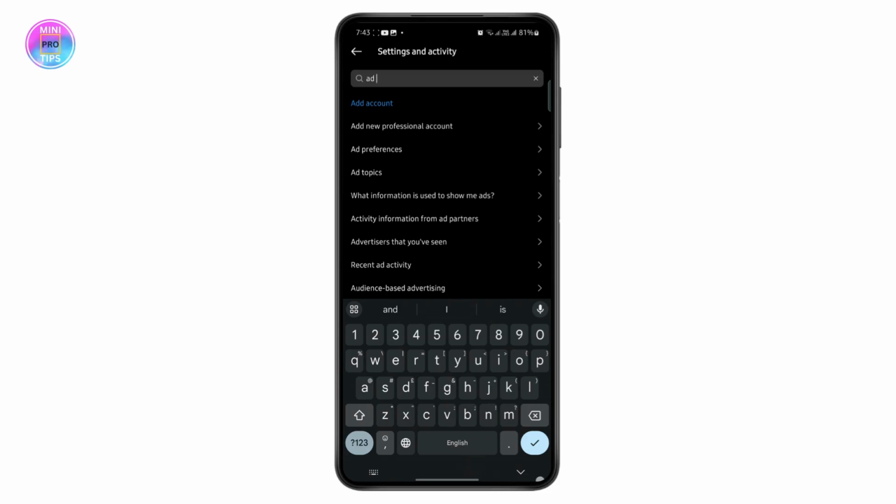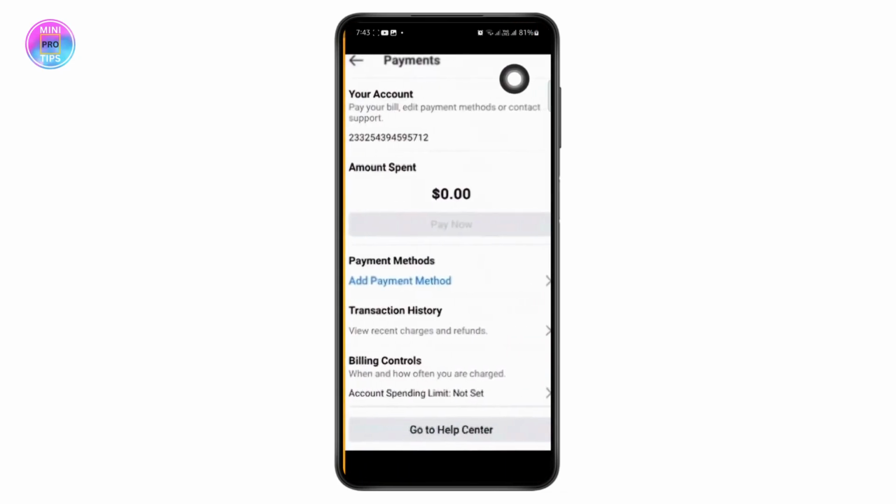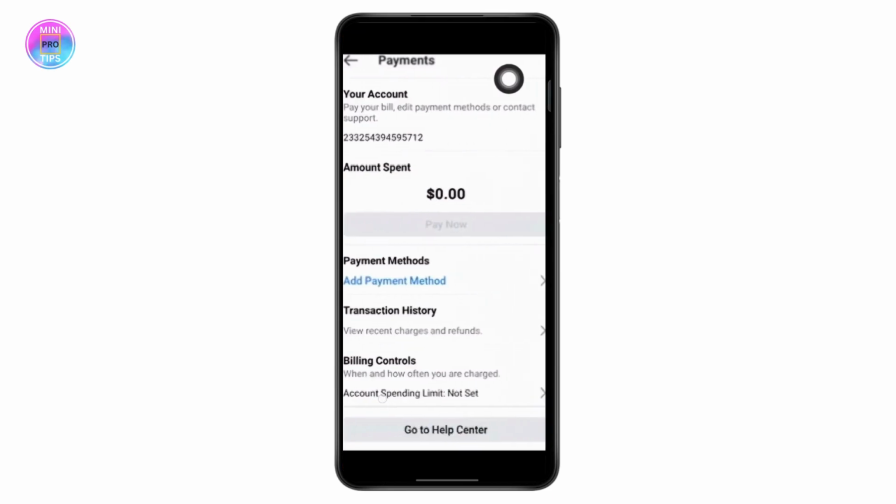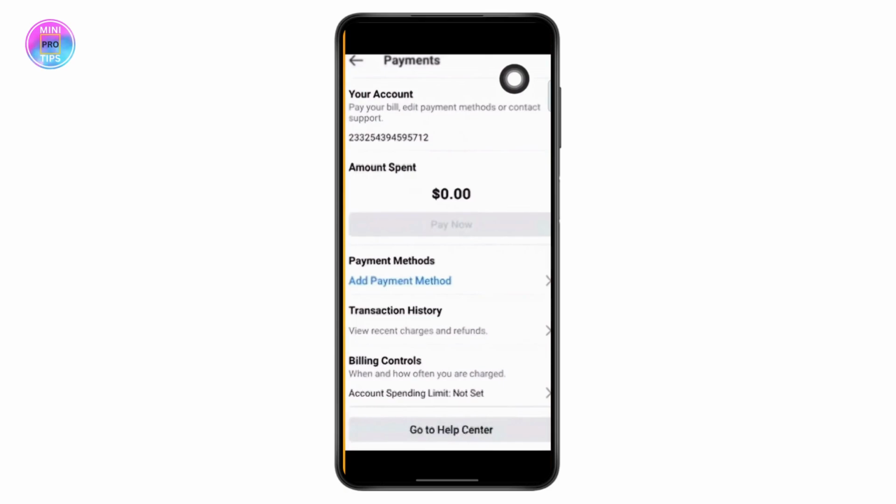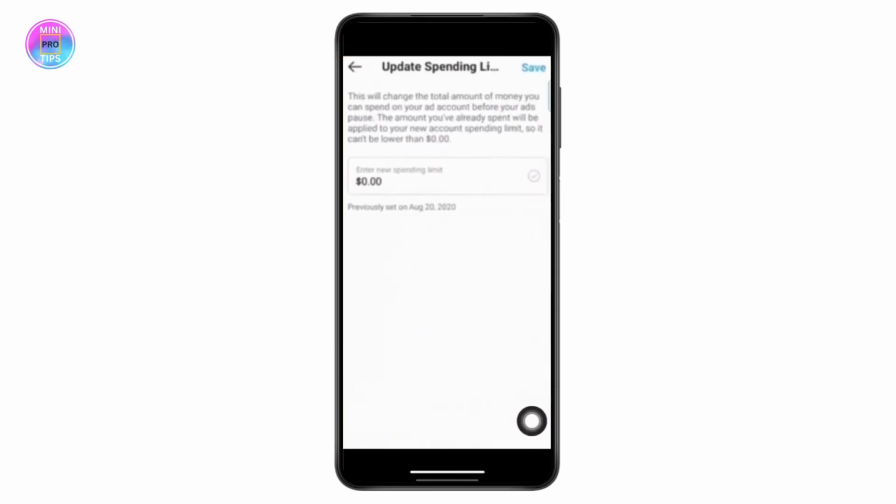Once you tap on it, something like this should appear. Tap on payment methods, and from here you can see at the bottom that the account spending limit is not set right now. Just tap on it and it will open something like this.